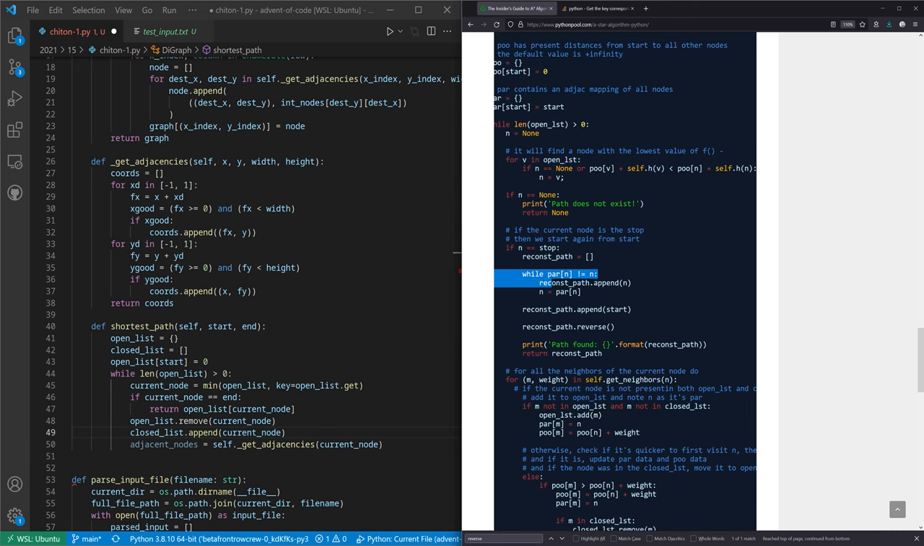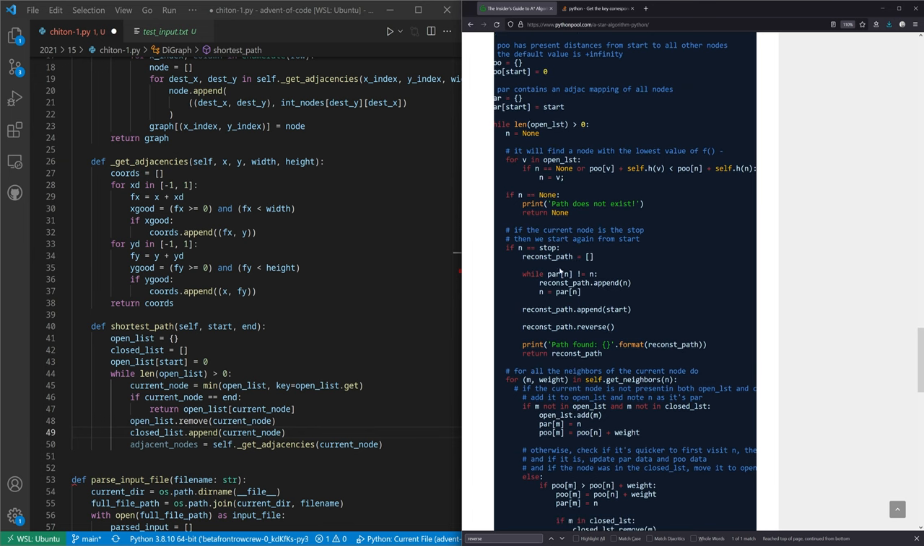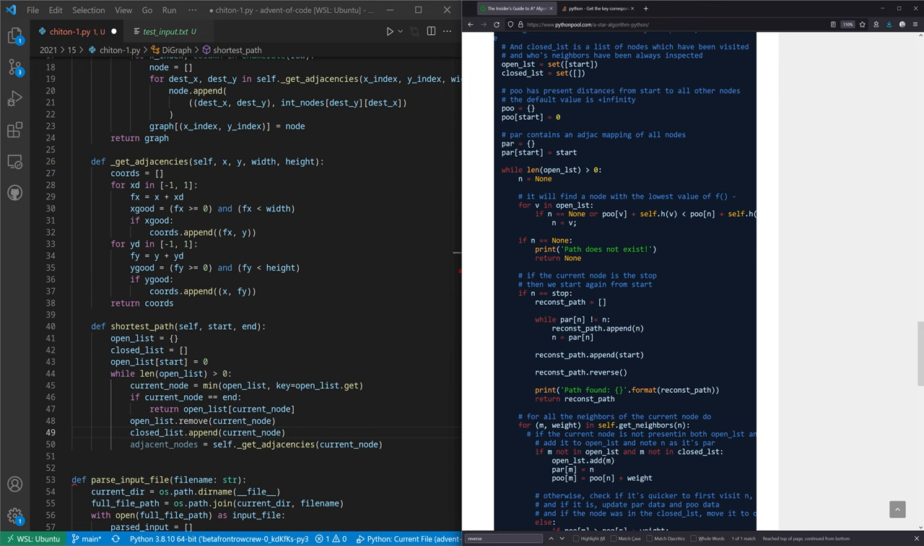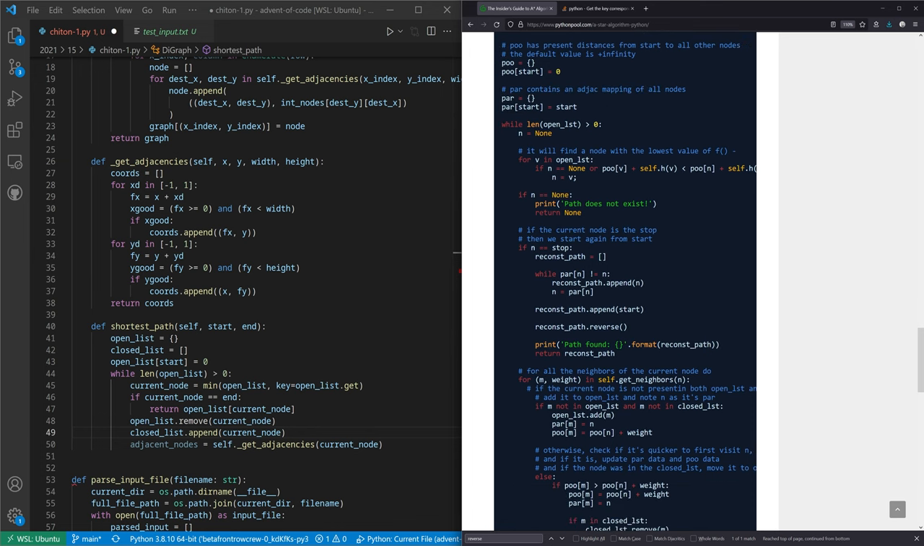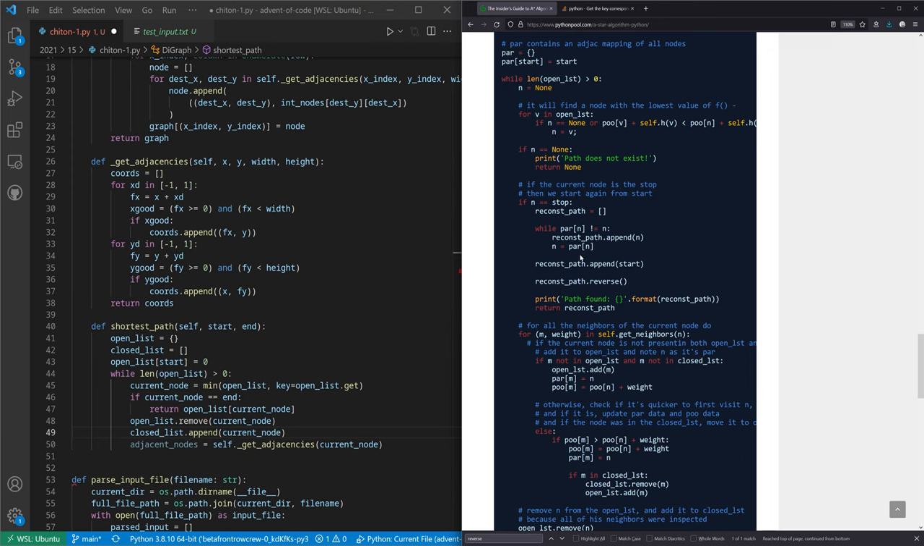While trying to figure out what's going on here. If the current node is the stop, we start again from the start. While par n, an adjacency mapping of all nodes. Okay. So par n is going to be, it starts out as stop. So reconst path.append. Okay. So go through all of the adjacencies. Reconst path.